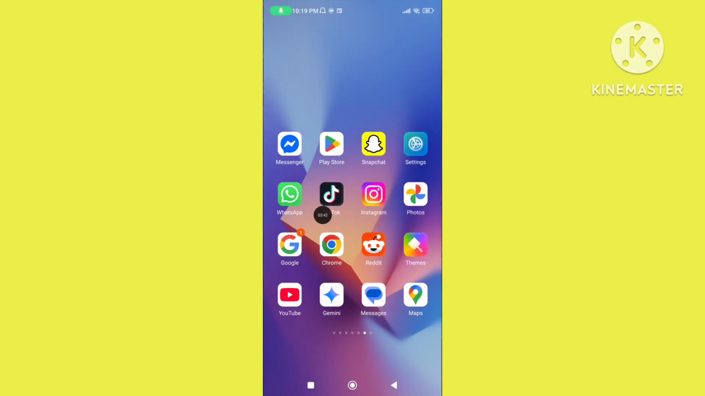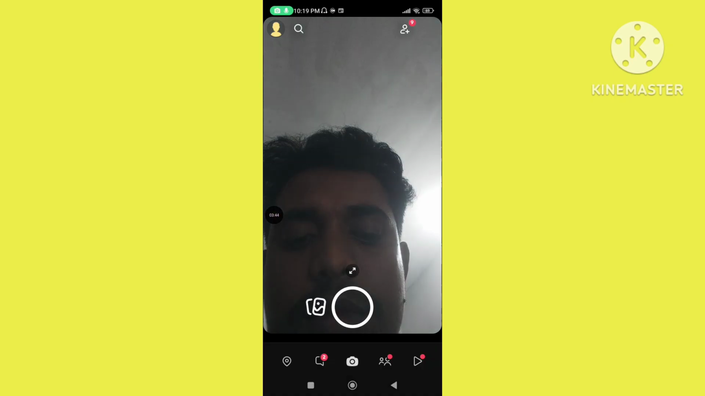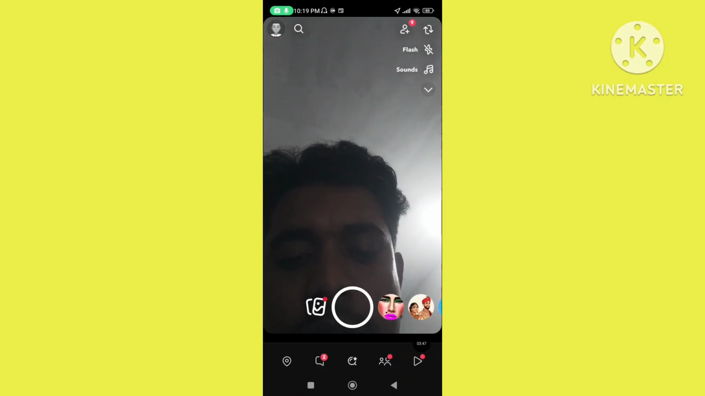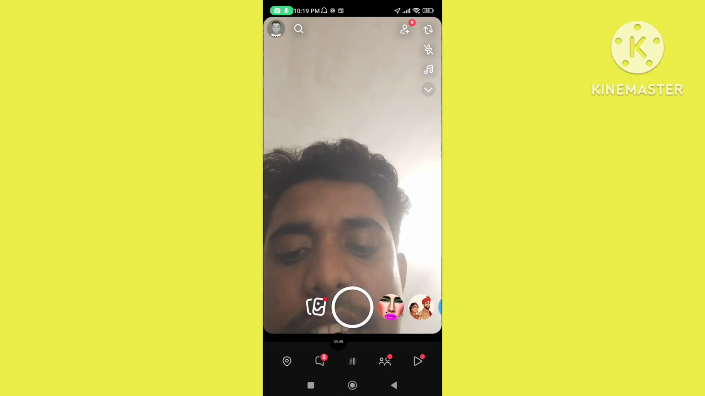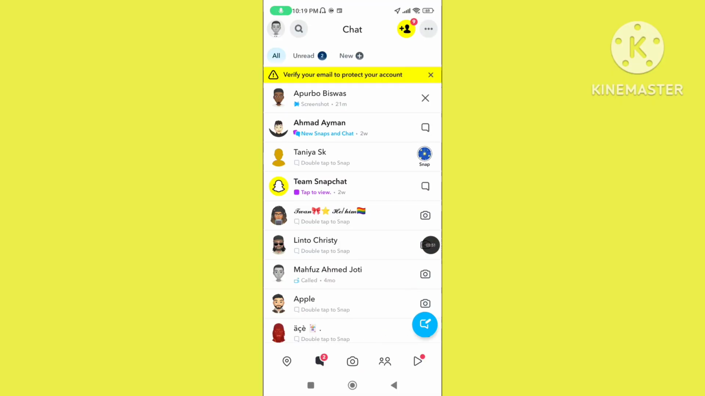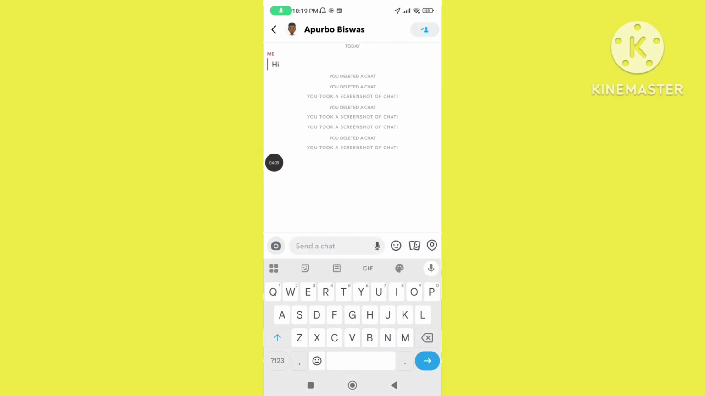Step 5. Restart your device. Step 6. Again open your Snapchat application. Tap on message icon. Select any Snapchat friend. Send photos or videos.